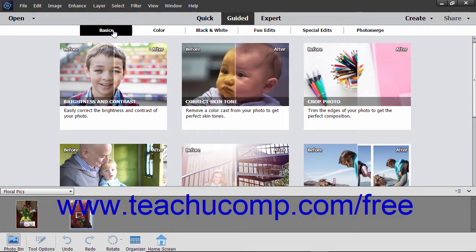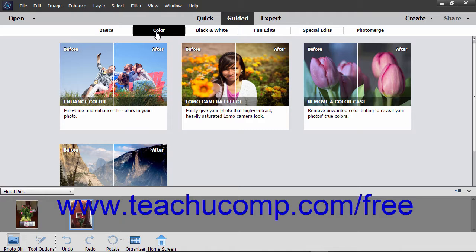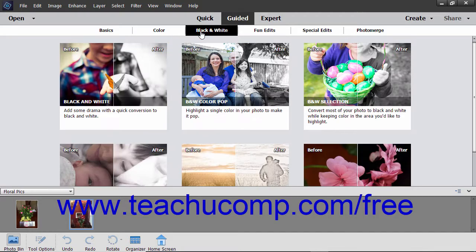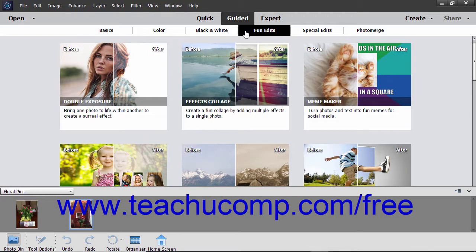The basics let you make basic adjustments to your image using functions like brightness and contrast and sharpen. The color category lets you make changes to the color of your image, like remove a color cast. Choosing black and white lets you make all or some of the photo black and white using functions like B&W Color Pop.